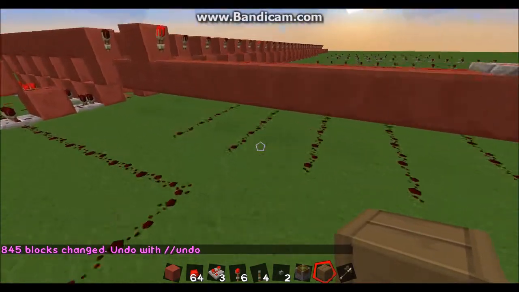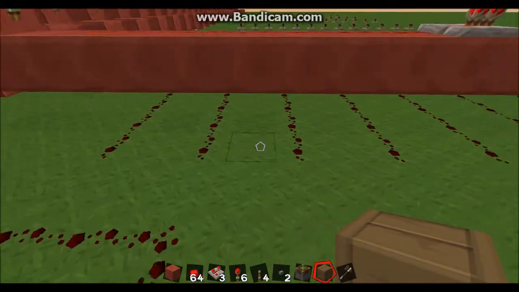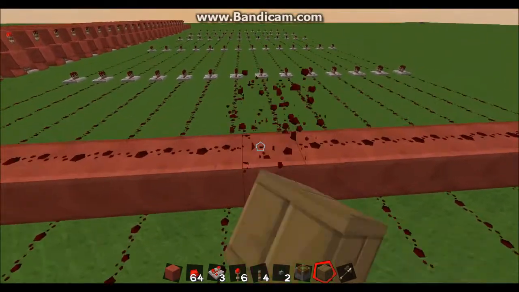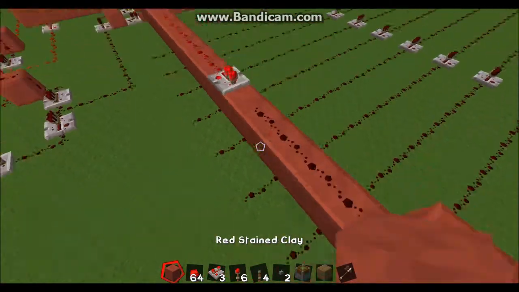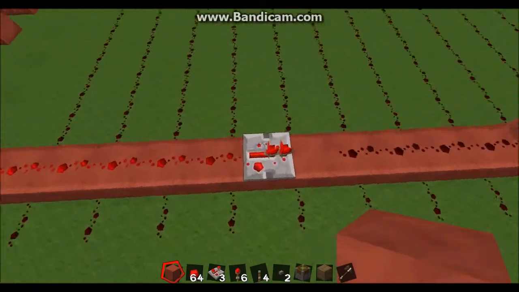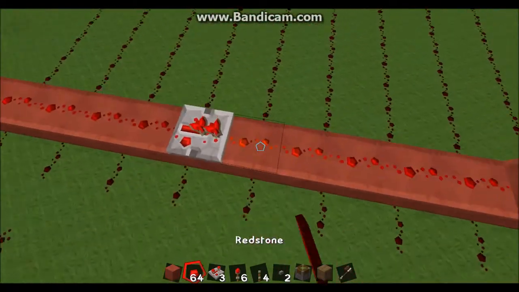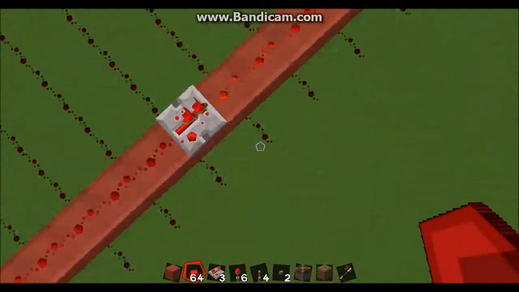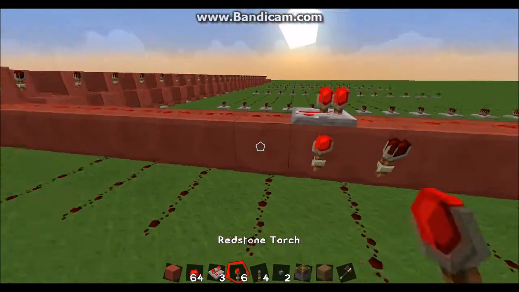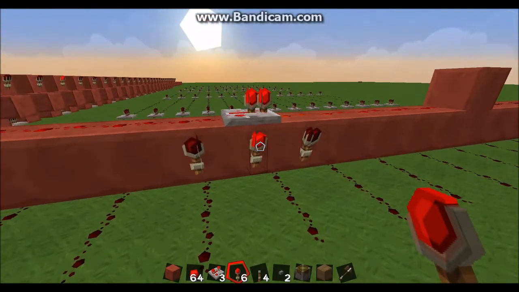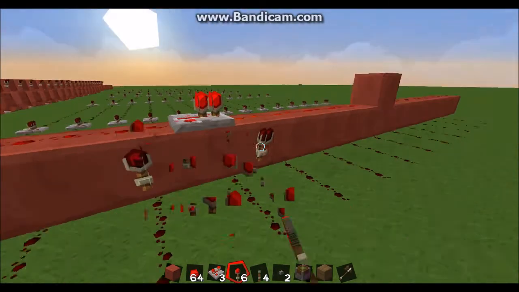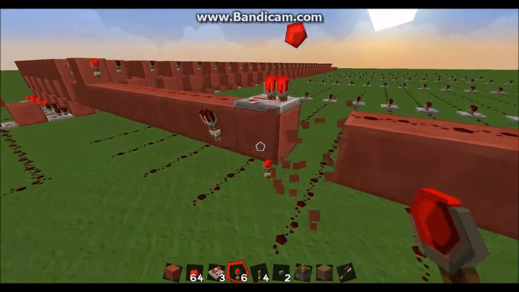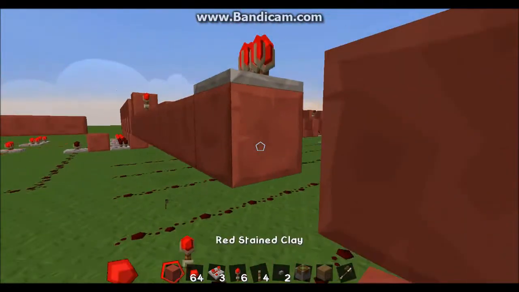Now let's see. At the 7th line, 1, 2, 3, 4, 5, 6, 7, I'm going to come right here and break this block. And this repeater is actually placed just perfectly. Make sure that the repeater is placed in between 2 lines, because there's torches. And the torch will stay on at all times if there's a repeater in front of it. So actually I want to remove that.